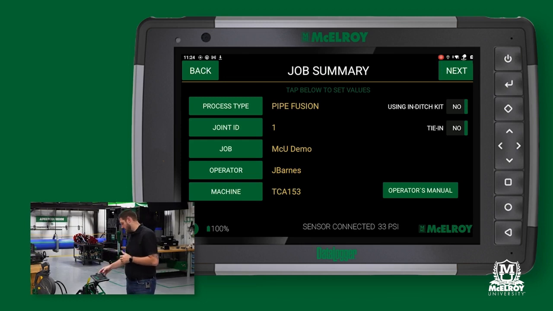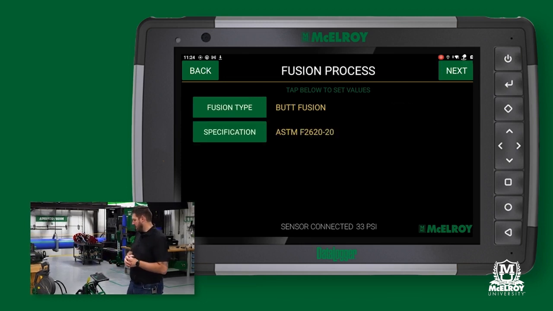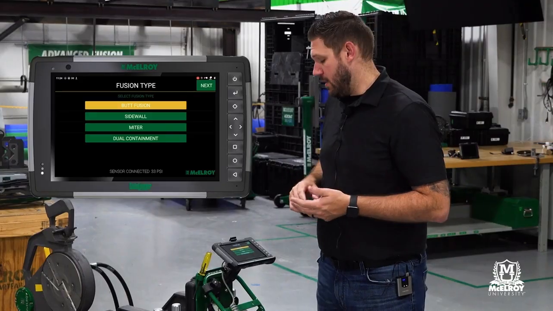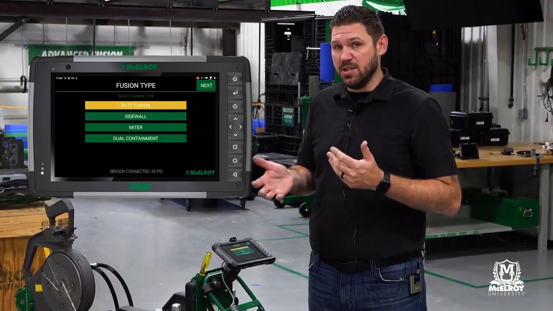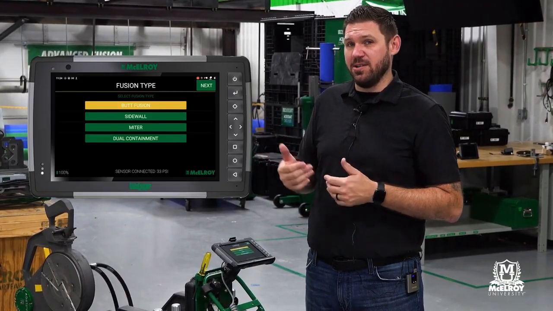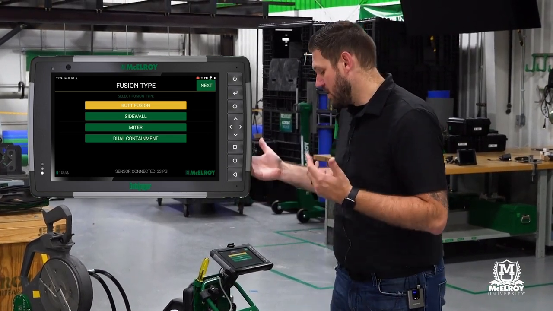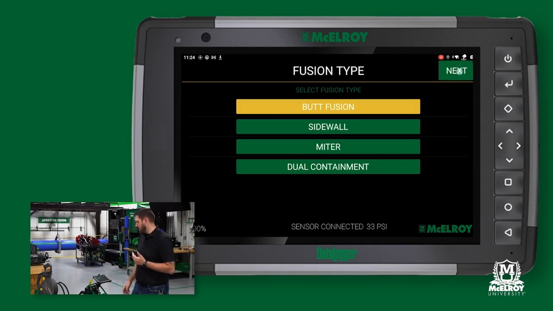But we'll quickly move on to the next screen, and here we have fusion type. So in this case, we're going to be doing butt fusion. We can look and see what else we have. So we do have sidewall, miter, and dual containment as well. One of the bigger ones, probably miter. Good thing to know about miter is you put in your angle, it'll actually calculate that surface area for you so you get to the right fusion pressure. Great little feature there, but we're going to stick with butt fusion.